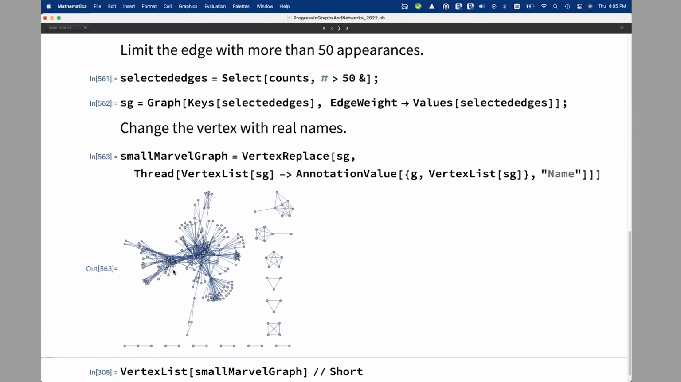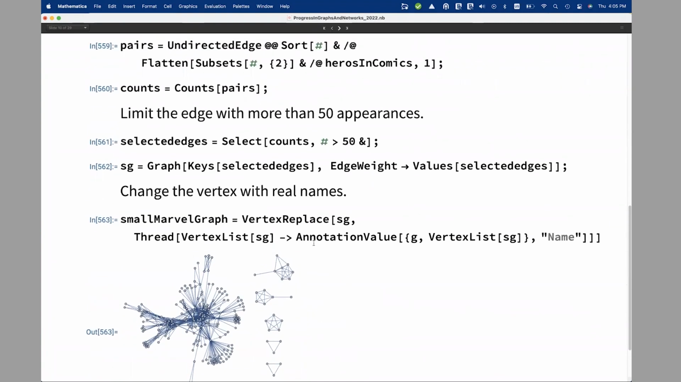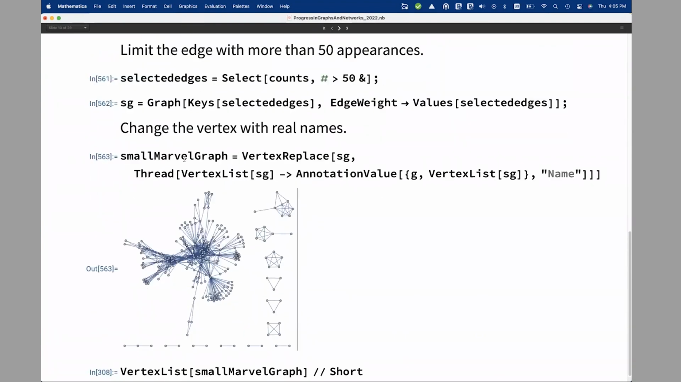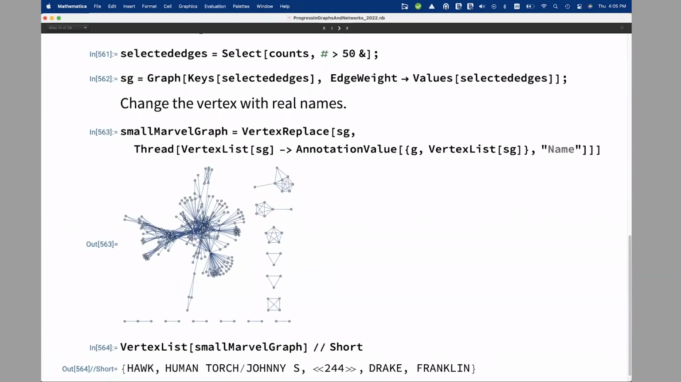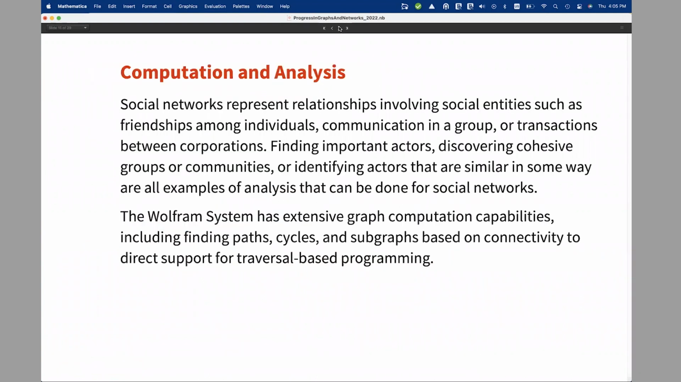So for example, here is the selected small Marvel graph, where heroes appear together more than 50 times in the same comics. And I just replaced the vertex with the name. So the vertices of this network are now the actual hero names. We're going to work with this graph later.